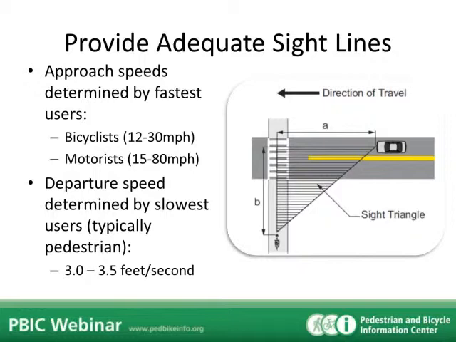Obviously, the other thing you want to do is look at the departure speed. That's where you step off the curb, and that's determined by the slowest user. So that's going to be the pedestrian. It needs to work for the pedestrian at their walking speed. And that's how you look at that speed and then what kind of sight triangle do you have.